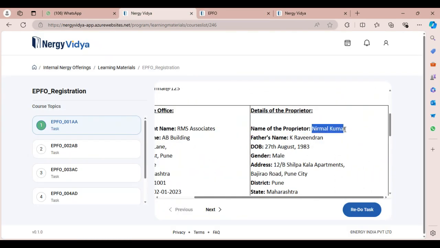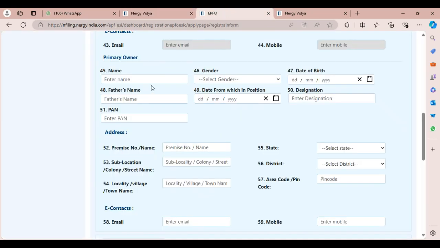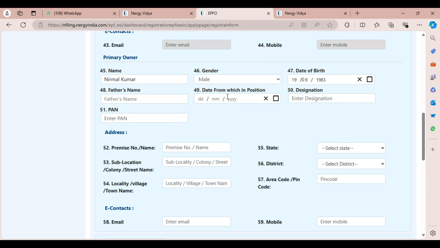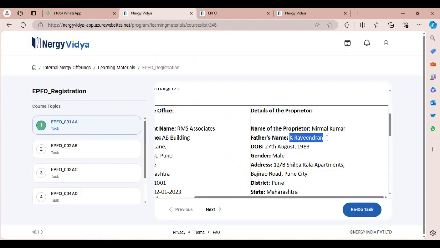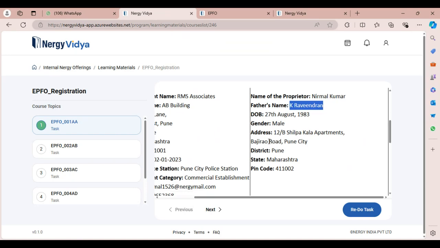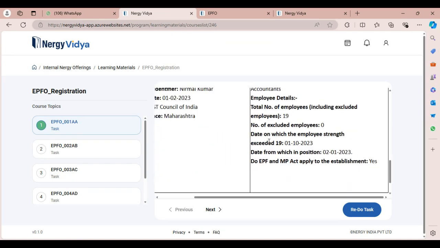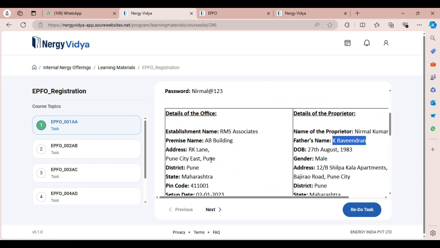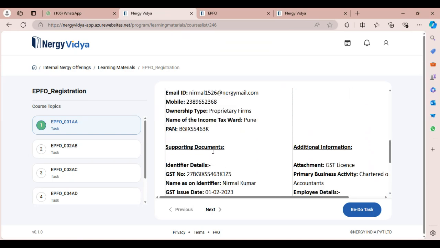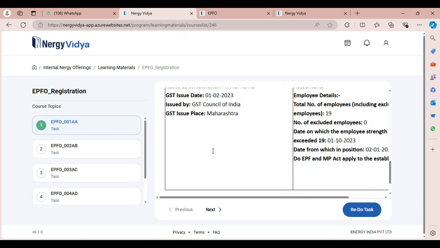Name is Nirmal Kumar. Let's write it. Nirmal Kumar. Date of birth is 27 August 1983. Father's name is what? K. Ravindran. Date from which in position? What is that date? I think we would take setup date only. Okay, let's take setup date only.